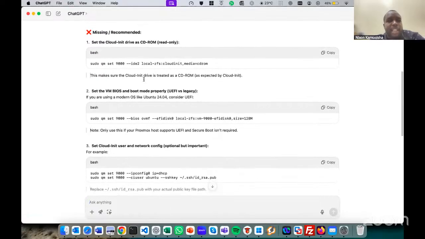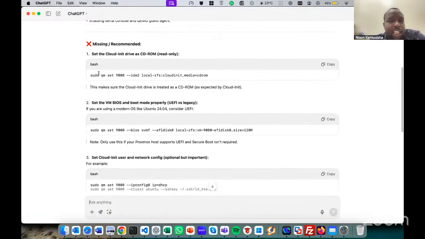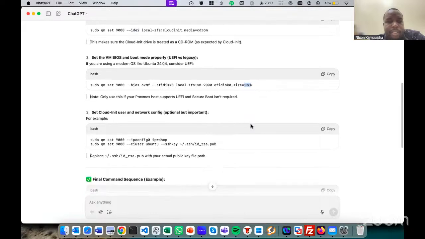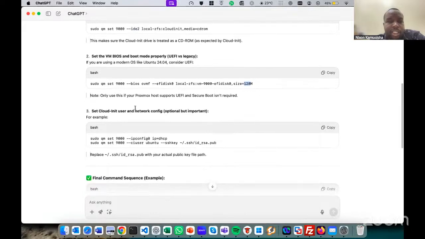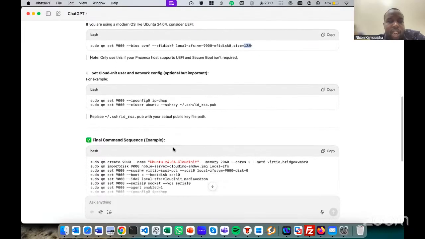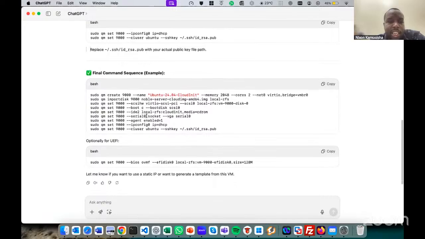So now this is missing. We never created IDE, media, and set the VM BIOS and boot properly. Set the disk, and the size of the disk is 128. Then set the cloud-init user. So we didn't create these cloud images. Now, so this is the final command.